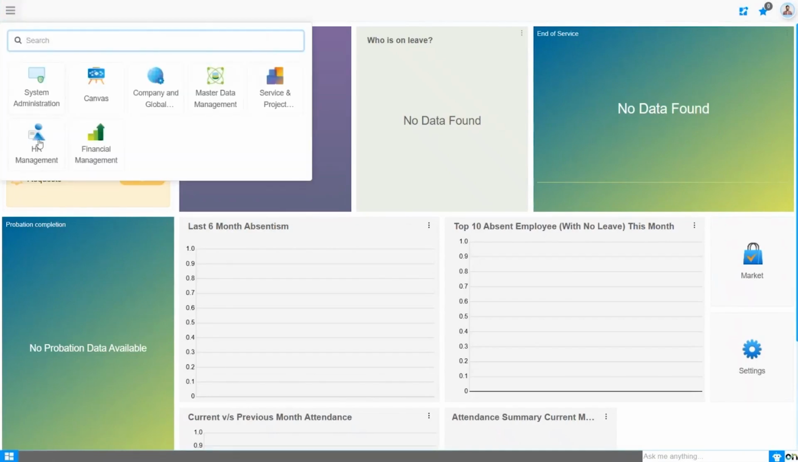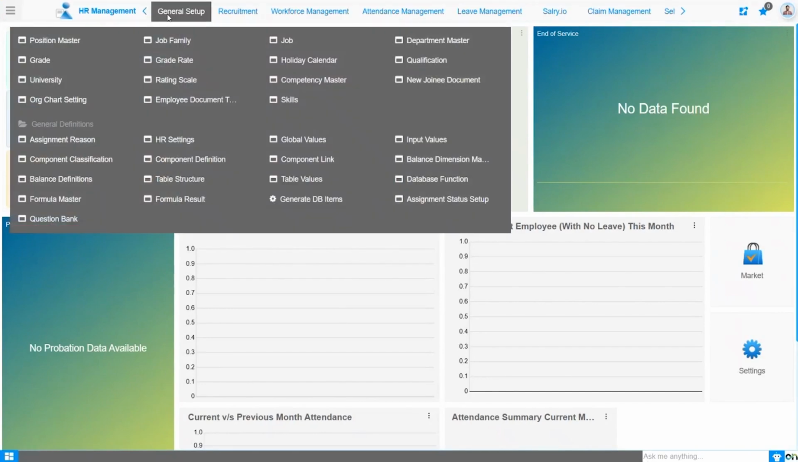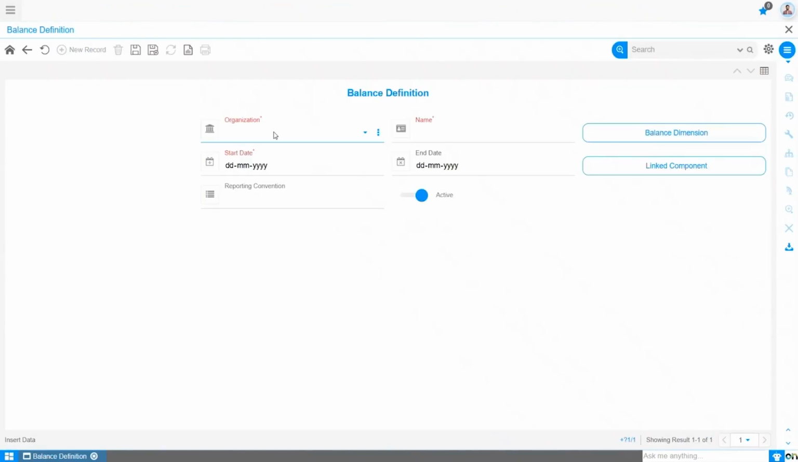From the left-hand menu, go to HR Management. Then open the General Setup folder. Click on General Definition, and then select Balance Definition. This will open the Balance Definition Setup screen. On this screen, we will start with a few basic fields.